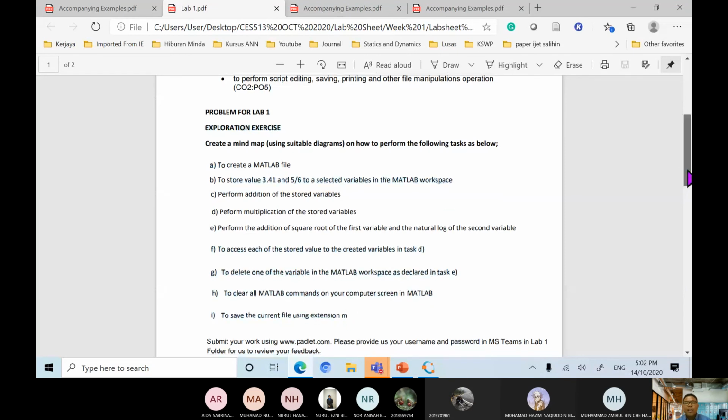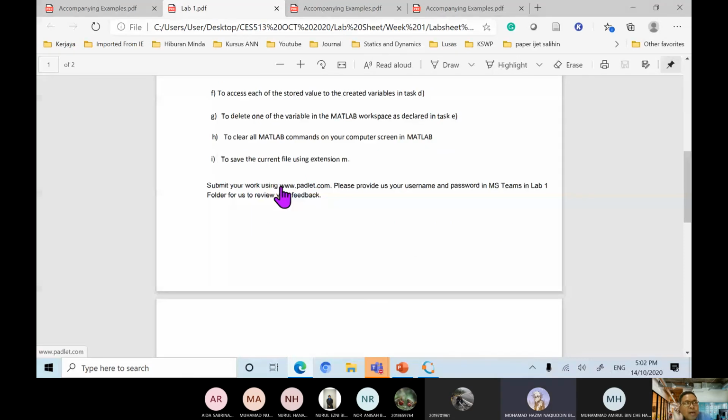But to give the answer, you put it in padlet.com. Padlet.com. Please use computer version lah. Jangan guna Android lah. Susah nanti nak gunakan phone sebab dia kecil. Kalau pakai komputer ni besar sikit yang nampak.